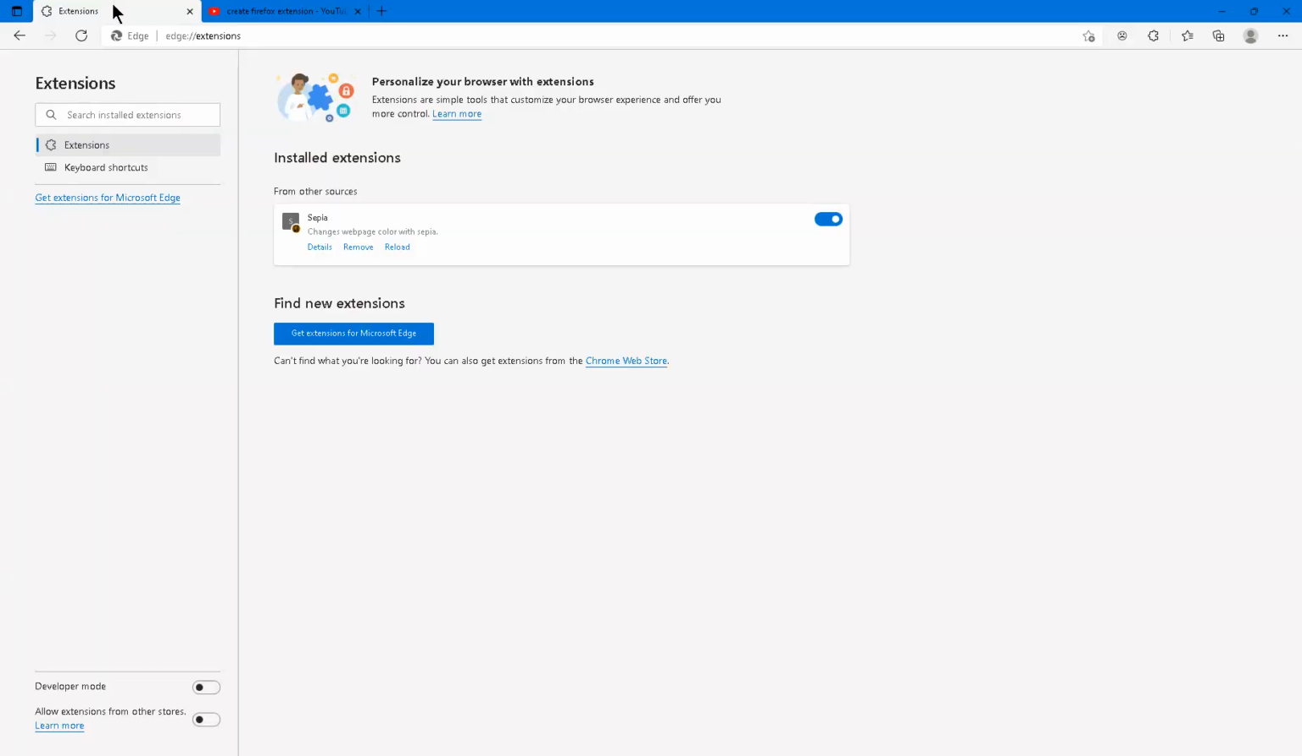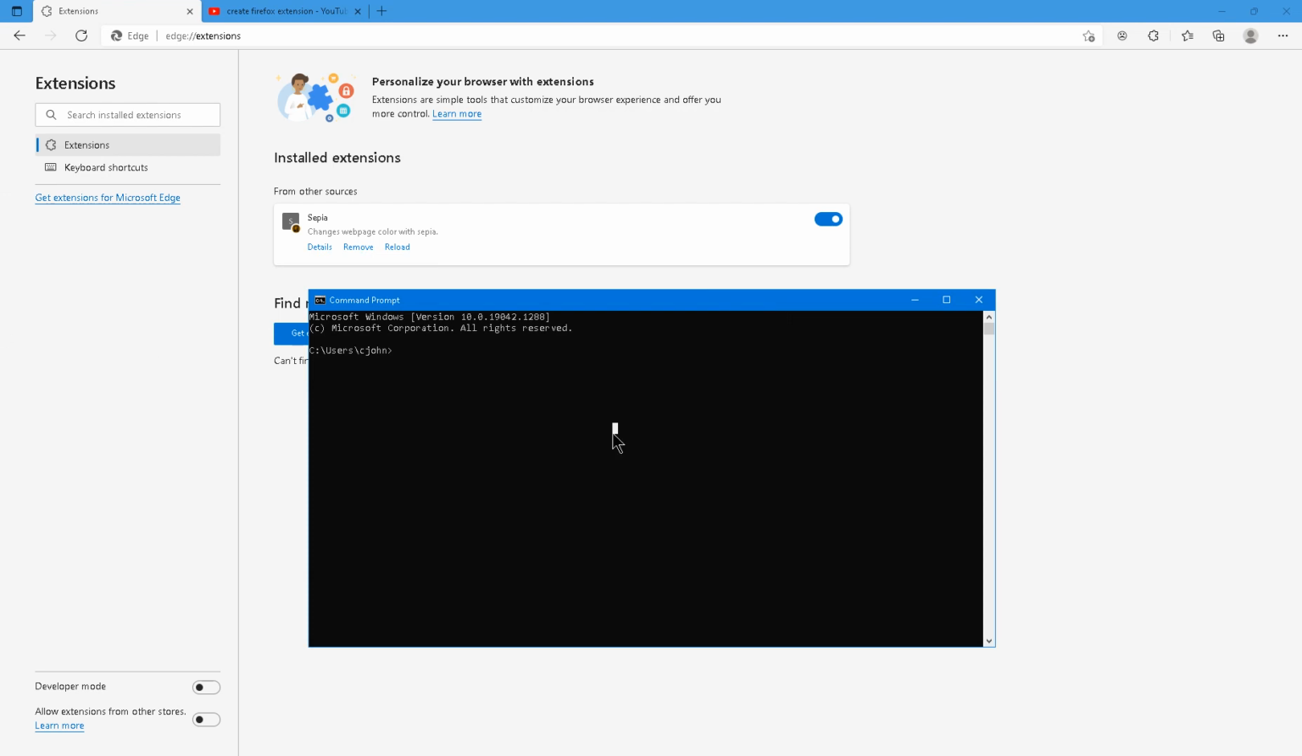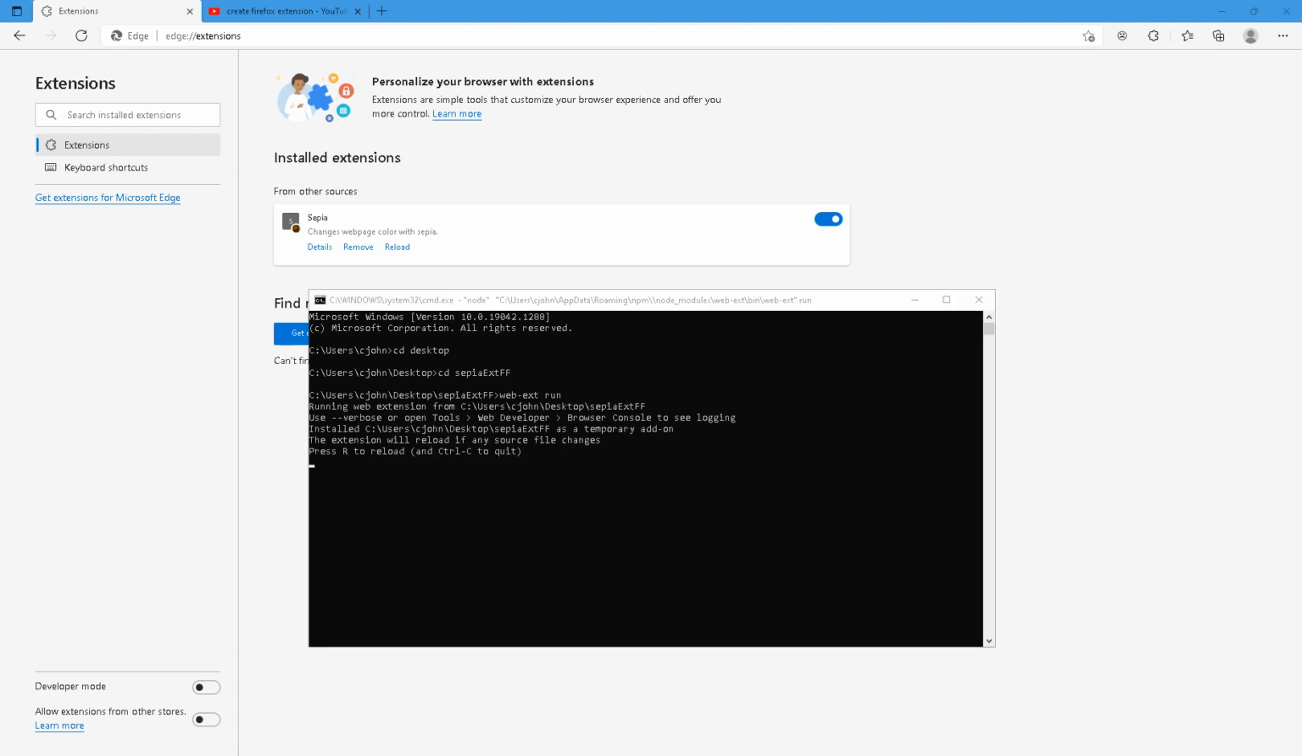And while I'm here, I'll show you at least the testing that I had to do for Firefox, because like I said, I couldn't load it to Firefox. So let's see, we go to the desktop, and I have a Sepia EXT Firefox folder, and then it was web-ext run? Let's see if I did that right. Hey, look at that, NPM. So it's loading it, running web extensions. Use verbose. Oh, open in another page. So give me a second to move that over.